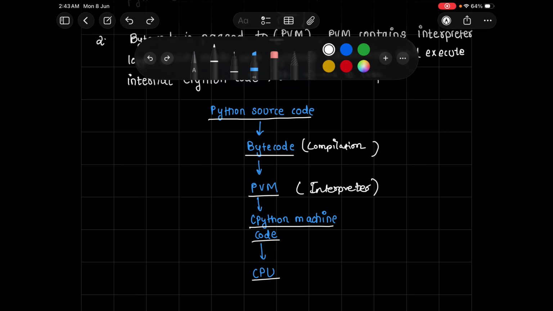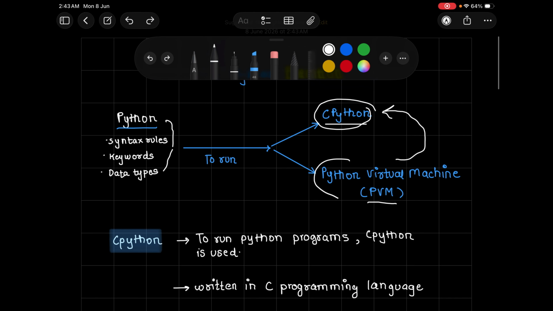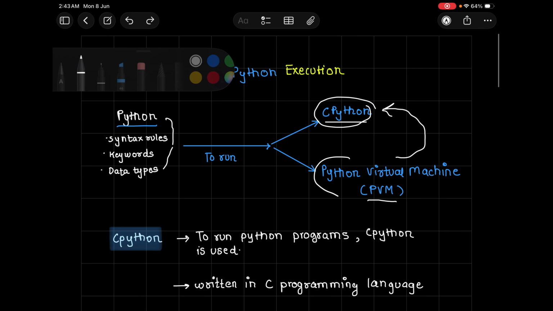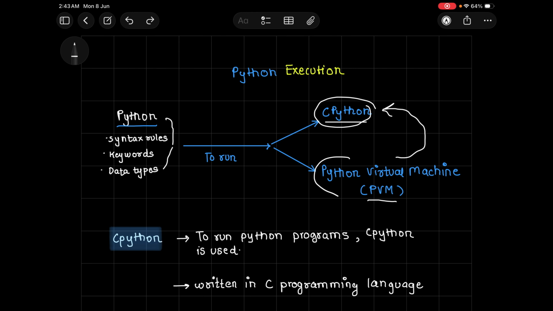First, the Python source code is converted into bytecode by the compiler. Then the Python virtual machine interprets the bytecode and finds out the corresponding machine code from CPython, and then the machine code is executed on the CPU. That's it, the story is over. This is how your Python is actually executed, guys.